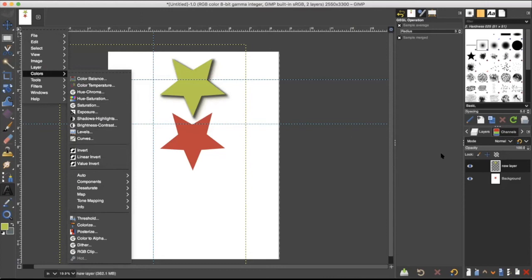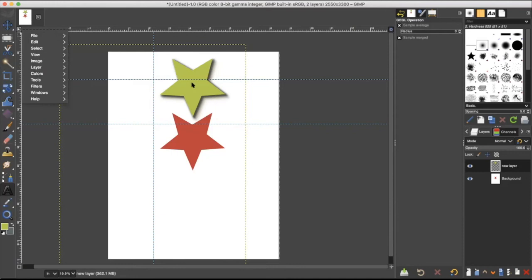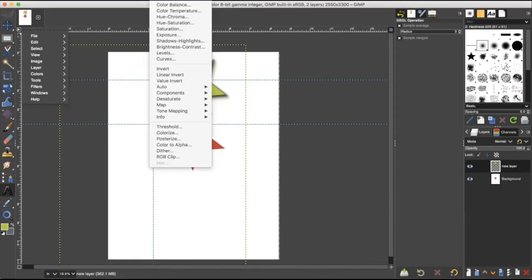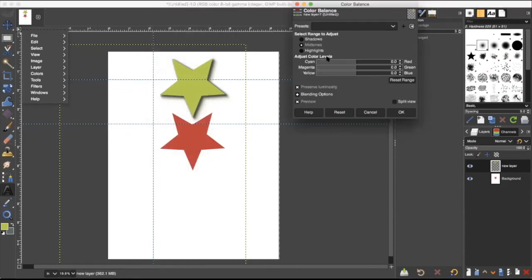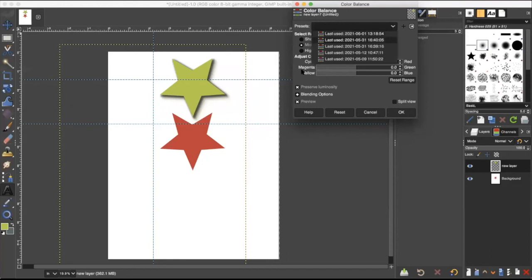So for example, I'm still in this new layer here with my green star, and I can also access my colors up here. Let's say I want to do color balance. So I have my midtones, my shadows, and my highlights. They also have preset ones that you can use. And you wanted to maybe make it bluer, greener. So you can play with these options. This is going to make it more magenta.